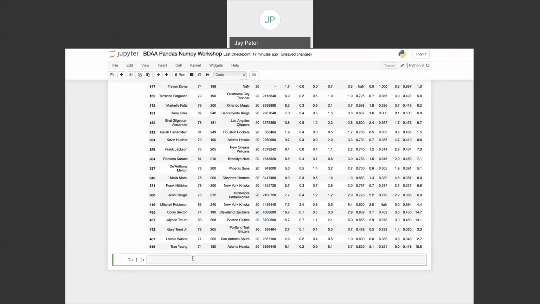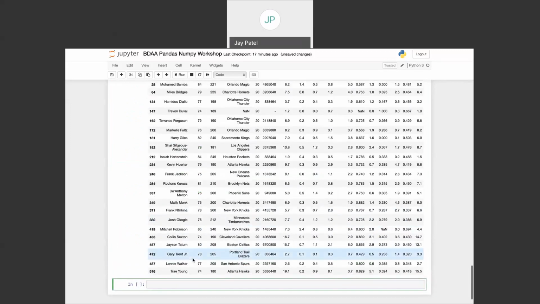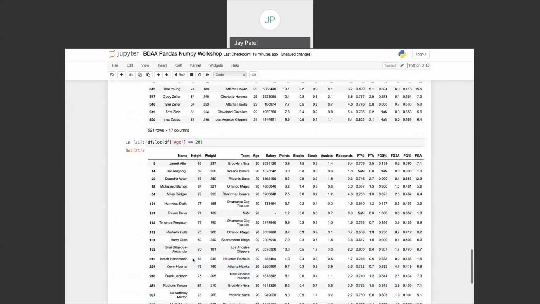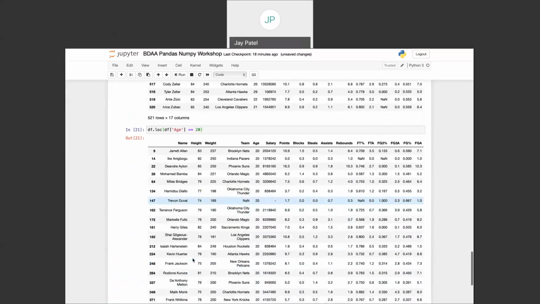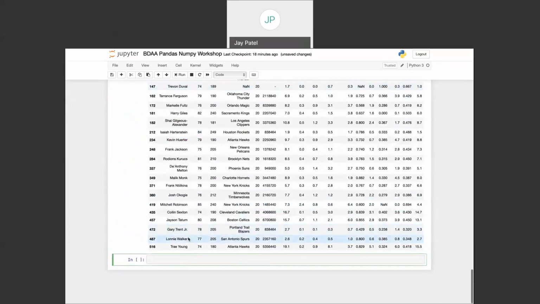So now, say we want to search with an or operator. Like we want LeBron James, or we want Carmelo Anthony. These are just some of my favorite players, so that's why I'm choosing these names. But obviously it could be any name that you want.